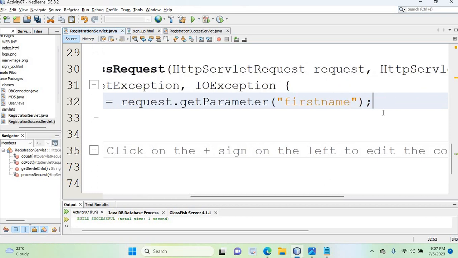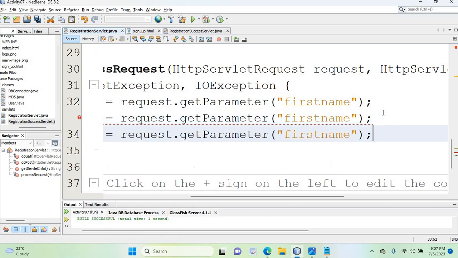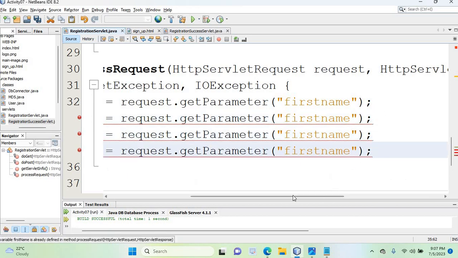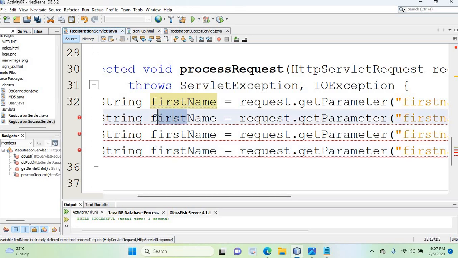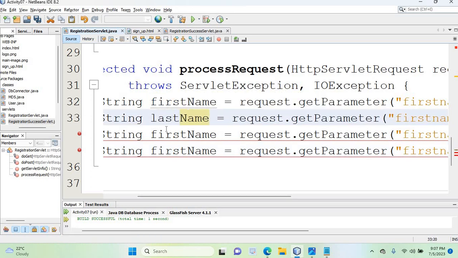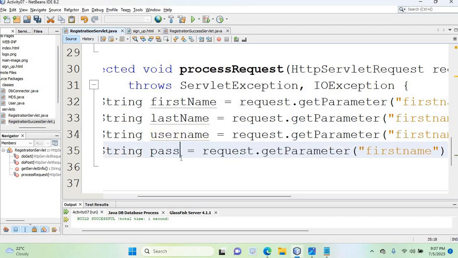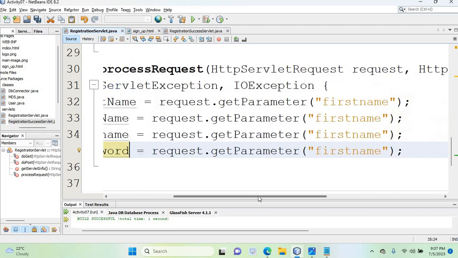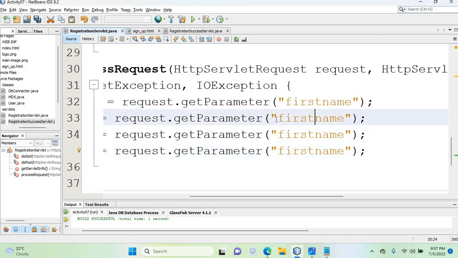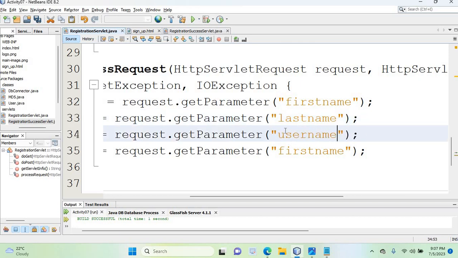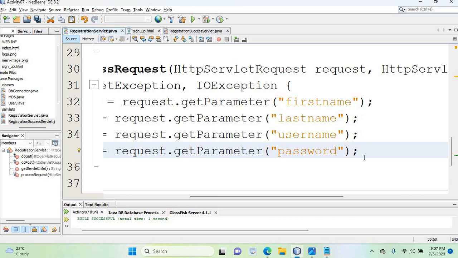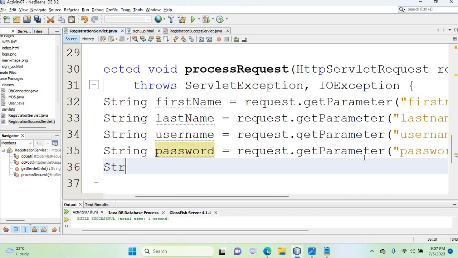Okay, likewise we need to get the last name, username, and password. So these are the things that we need to get. So this one is last name, this one is username, and this one is password. Okay, and here also we can use last name, username, and password.